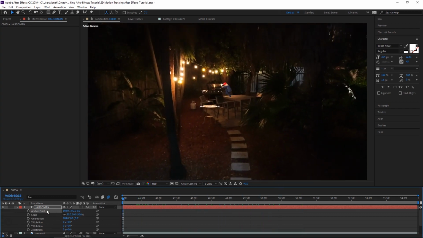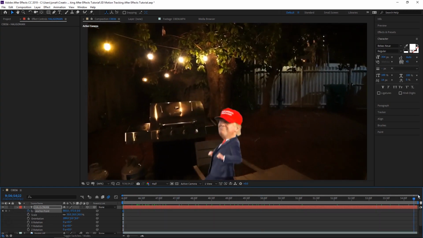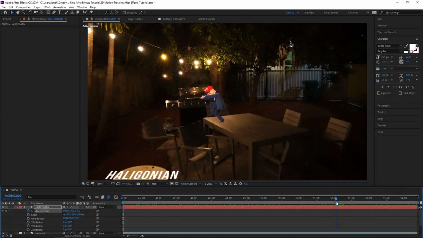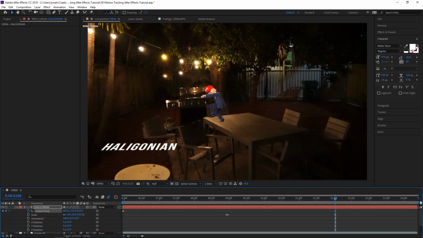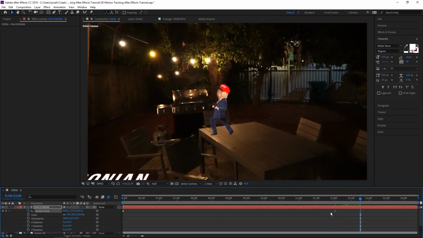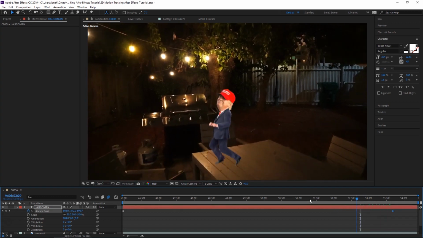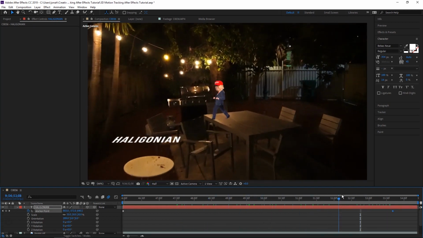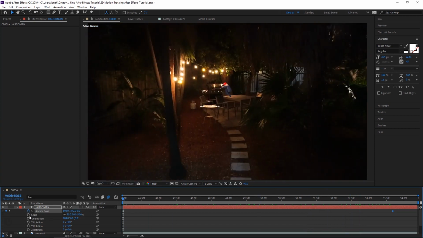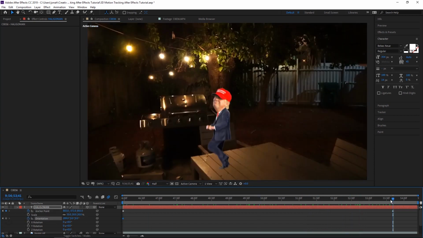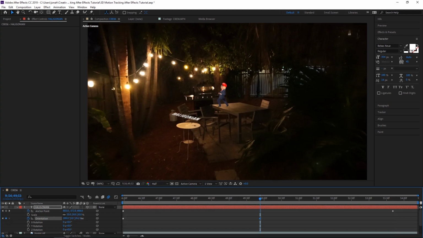And of course, you can also keyframe any of these values. So if I want to say at the start, it's positioned here, and then at the end, when you can't see it anymore, it will be coming off of the table, like so. I'll also keyframe orientation and make it rotate towards the camera, like so.